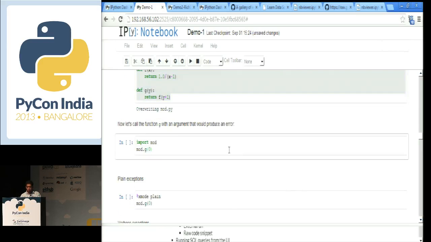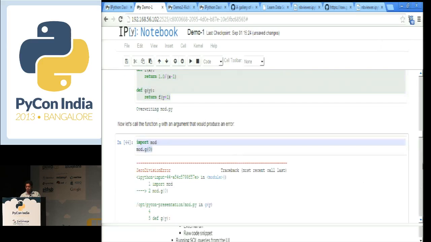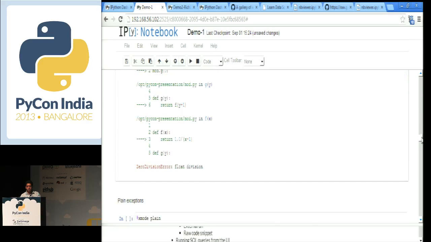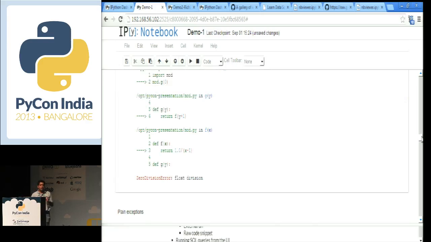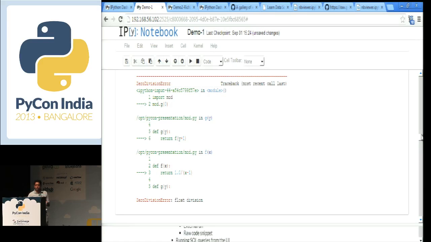Now if I do mod g of x, obviously I try to divide it by 0, that is why it's giving me an error. It gives me a float division error. Now if you've ever used the Python console and done some programming on it, you will not see such a descriptive message over here. That will be a simple message saying you've got a 0 division error. It will not give you the full traceback that you can see right now, right?